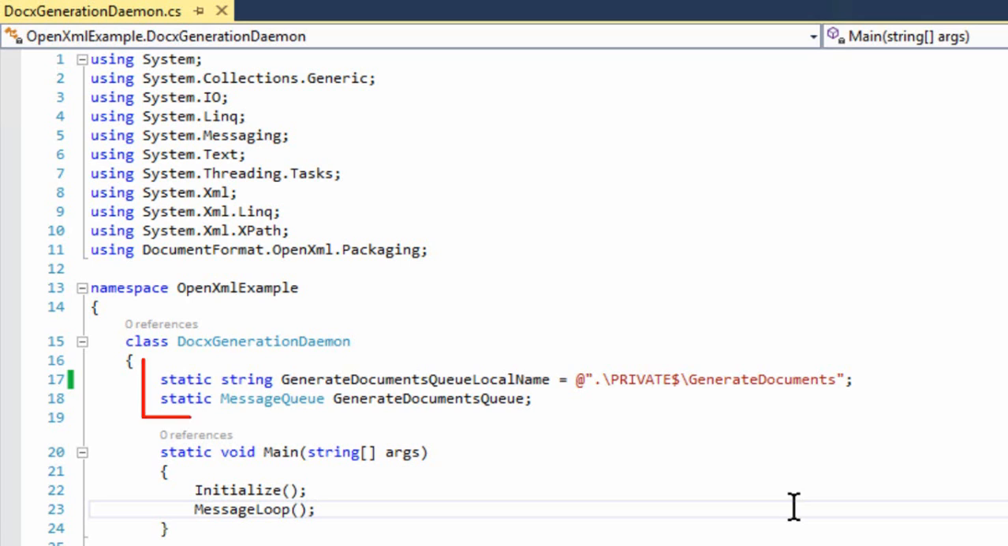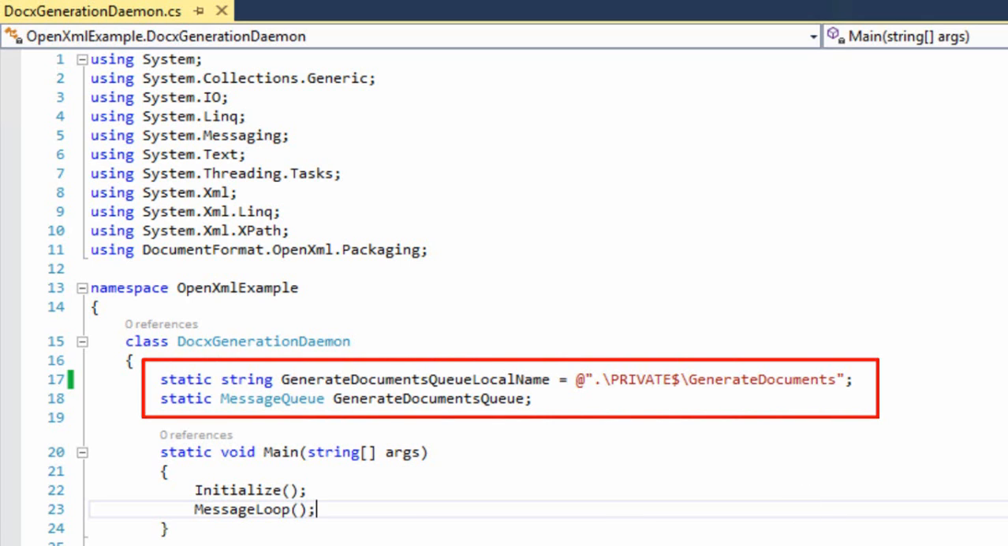Up at the top here we see a couple of static variables. One is the address of the queue that lives on this particular server, and I took the approach of making all of these queues private queues. There's no reason to do otherwise. Private queues doesn't mean that they can't be accessed from another machine. They're simpler to access. So the name of the private queue when you access it on the server itself is $private$/generate documents. In other words, a message coming into this queue means that the daemon is supposed to generate a document. There's also this static message queue variable that gets initialized.